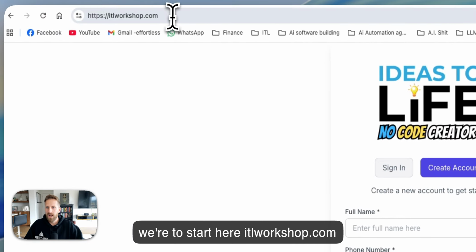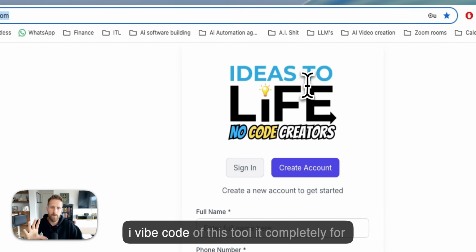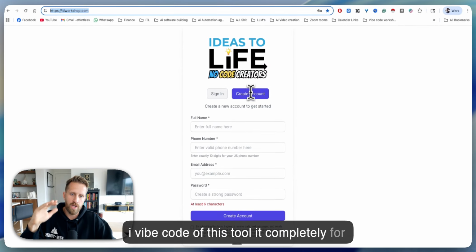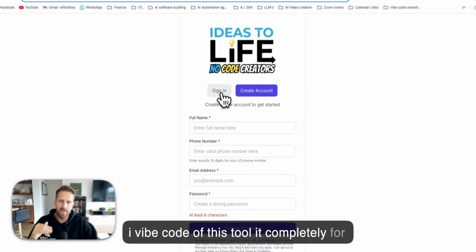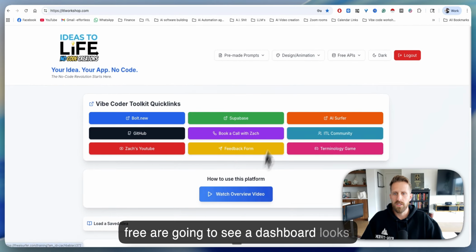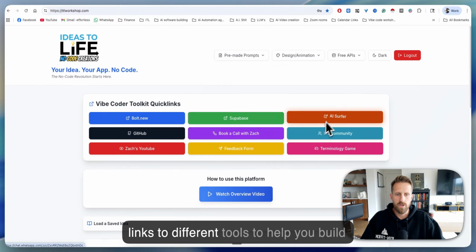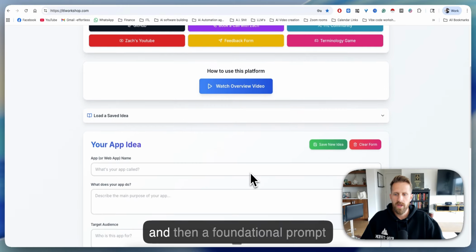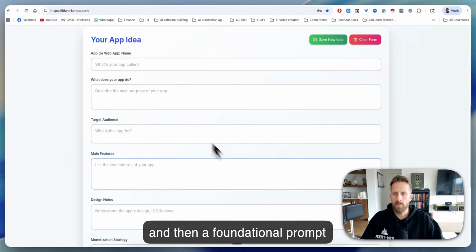We're going to start here, itlworkshop.com. I vibe coded this toolkit completely for free. Go ahead, make your free account, and then sign in. Once you sign in, you are going to see a dashboard that looks something like this with a bunch of quick links to different tools to help you build, and then a foundational prompt generator.